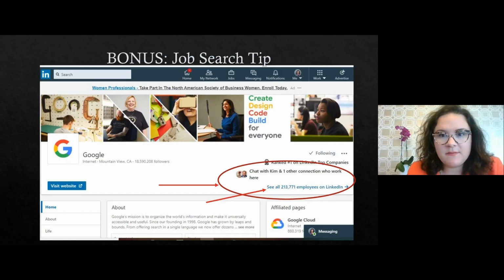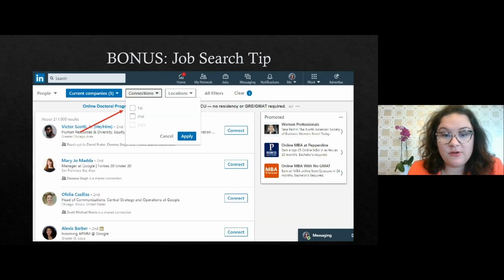And that's not something bad to ask. People ask that all the time. And this is how people network to their next role. So if you don't have a first level connection with someone who is in the company where you're applying, you're going to see all 213,000 employees. Now, listen, I'm not going to have you go through 200,000 employees. Don't worry about that. When you click on that link, it will bring up all the employees.